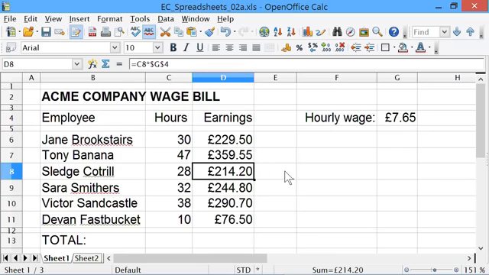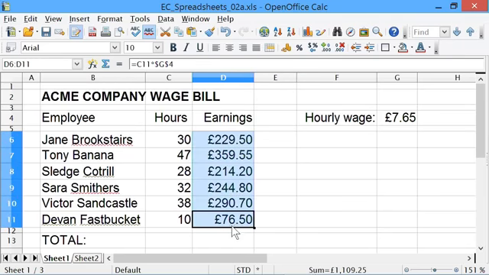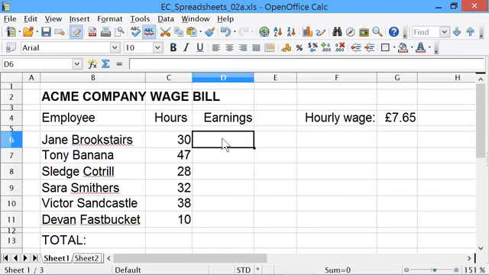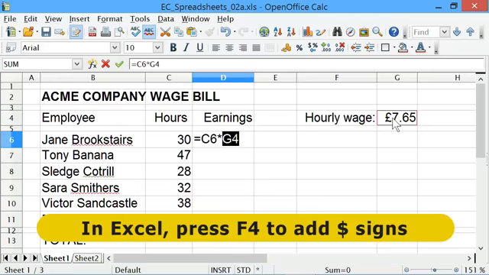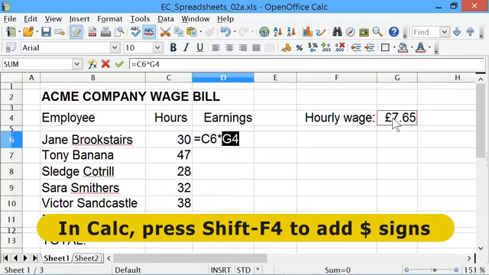Now if you're thinking, do you have to enter that $ sign yourself? You don't have to. I'll get rid of all this again. We could do this by going to the cell and typing equals, press C6, multiply, and go to G4. And then the spreadsheet can put in the $ signs for you. Now, how it does this depends on which spreadsheet you're in. If you're working in Excel, here you need to press F4. If you're working in OpenOffice Calc or LibreOffice Calc, you need to press Shift F4.